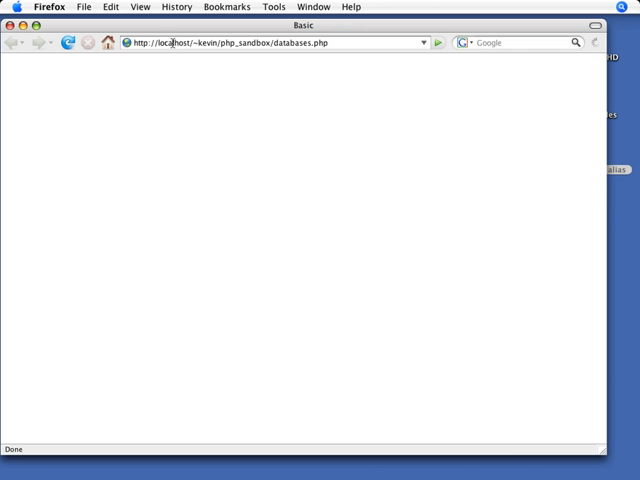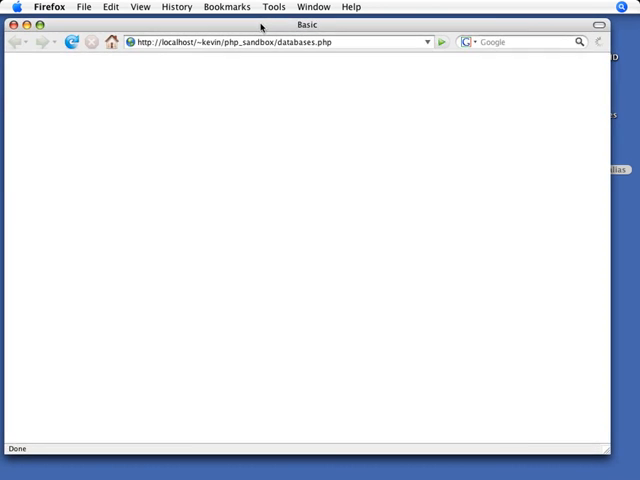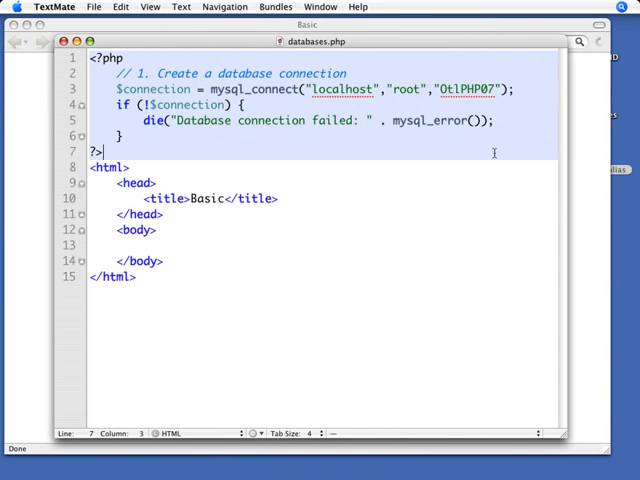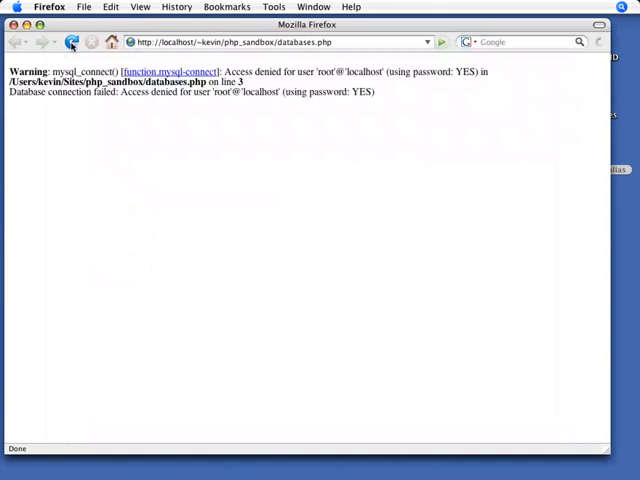databases.php. Okay, and it didn't return anything back to me except basic, but it did successfully make a database connection because it didn't come back with any kind of an error. If we try it with something different, let's say that we just change our password. We'll take out the O at the front of it, save the file, and then try again. It comes back and says, nope, MySQL Connect gave me a warning and said access was denied, using password yes, database connection failed, and so on.